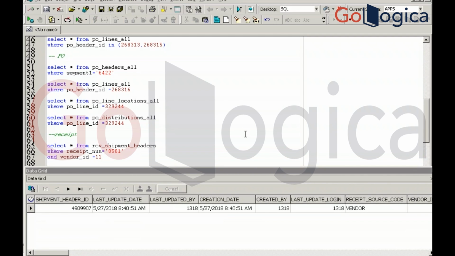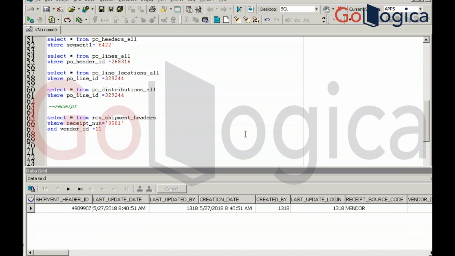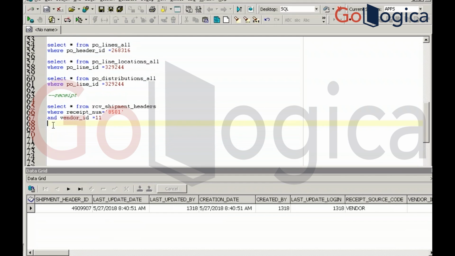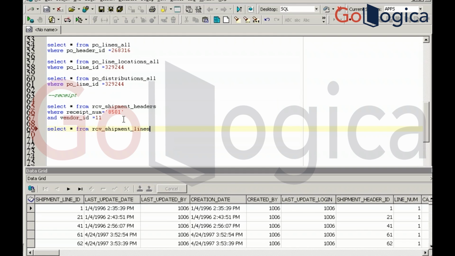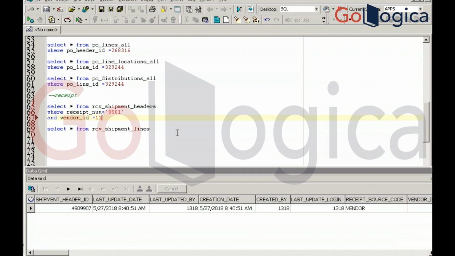Now receipt lines also you can see are going to be stored under RCV shipment lines. See, the tables you have to practice, then you will get it. What is the join? Header ID, right. Where shipment header ID. Shipment header ID.